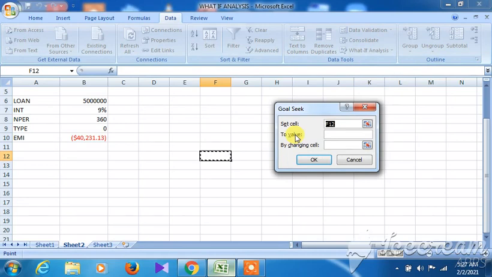So what is the thing? Set cell is the reference of the cell that has the formula. So click on the cell B10. B10 has come over here with an absolute reference. Now how much do you want to pay? Suppose you want to pay 35,000 only, not the 40,000. So we are giving minus, then 35,000. Now what is to be changed? The interest rate is to be changed. So To value, this is our target value, minus 35,000.